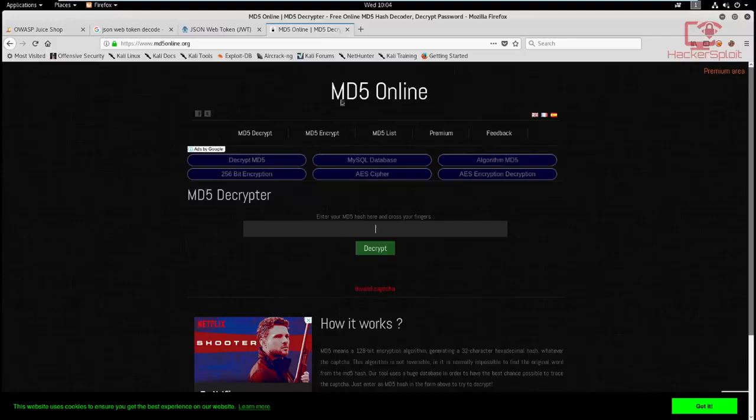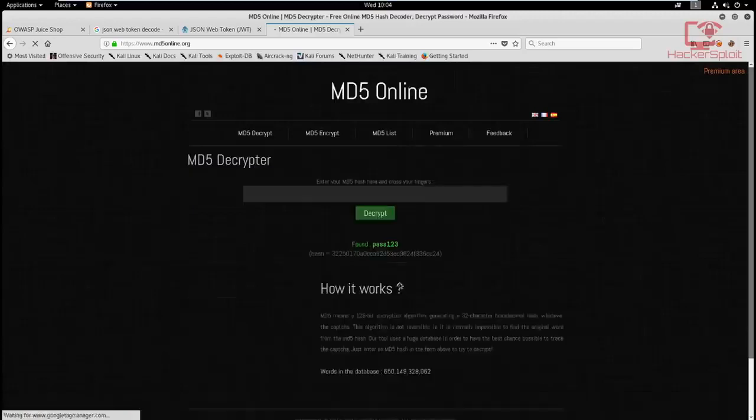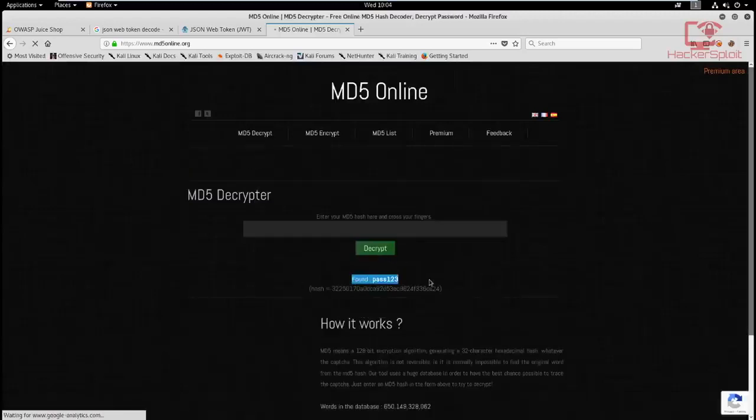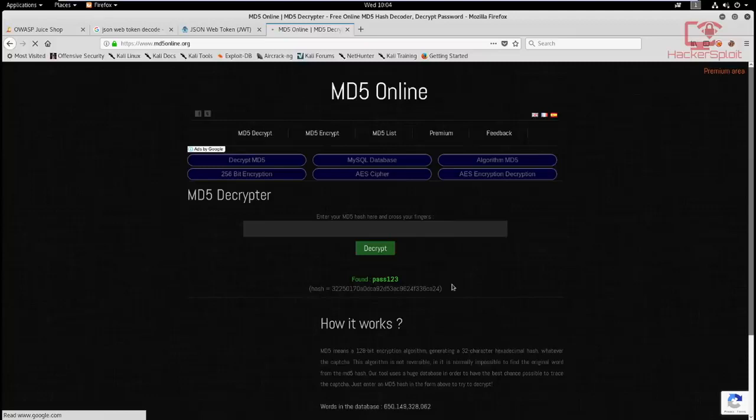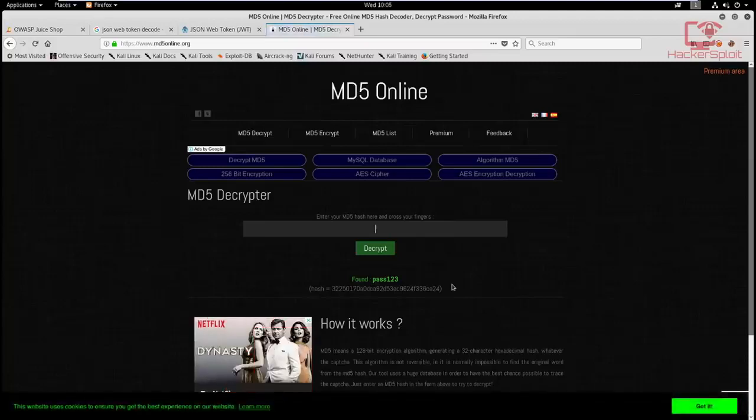I can go to md5online.org, which is what I use a lot, and I paste that hash right in here and hit decrypt. First of all, it's going to prompt me to enter a captcha here. This is getting really annoying now. For some reason, it always does that. As you can see, it's going to find the hash. Of course, this is dependent on the difficulty of the hash and whether or not it can find it online. It will display the hash and the password in plain text, which in this case was pass123.